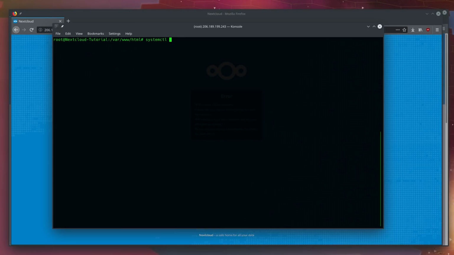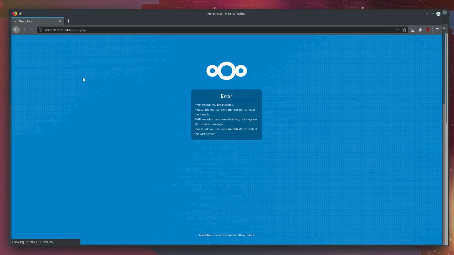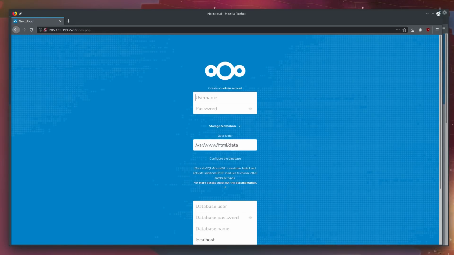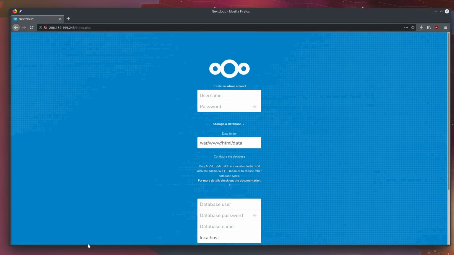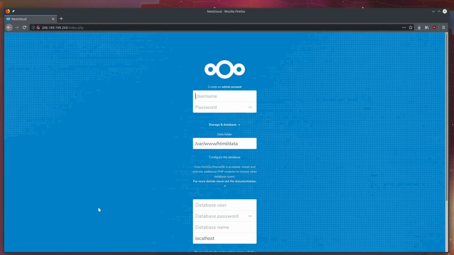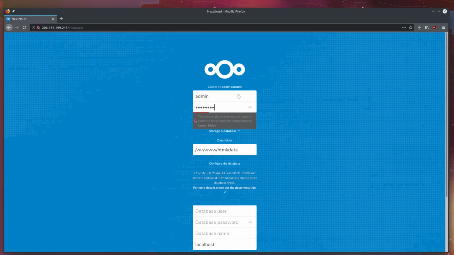So we will systemctl restart apache2, and let's see if we refresh. There we go. All right, I'm going to make this window a little bit bigger so it looks nicer on video. Okay, and we are going to create our Nextcloud admin account. I'm just going to make it called admin, once again, using an insecure password.